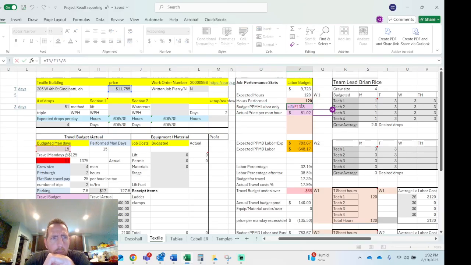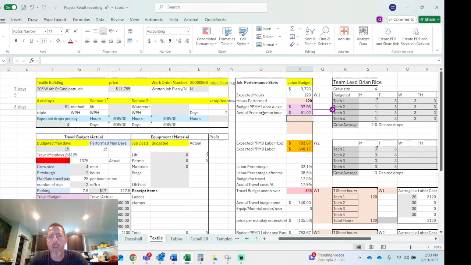Let me do that again. Yeah, that's labor plus expenses. Labor and expense. And this here, so I've messed up my categories, but this one here would be my labor budget divided by the hours performed. This would be real clean without expenses. So that would be an actual number versus the expected.